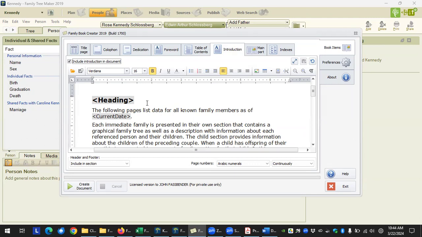Well, I'm more curious how you're bringing it back into Family Book Creator. Well, I understand that you can do your book in Word and upload it into Book Creator, right? You can do sections in it and attach it to people, and then Family Book Creator can incorporate that.